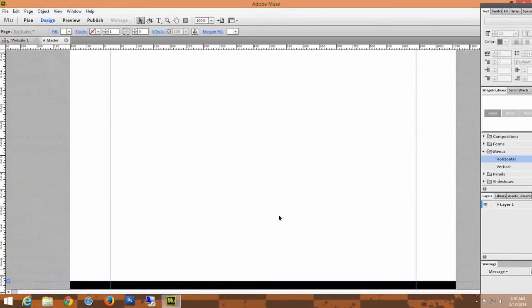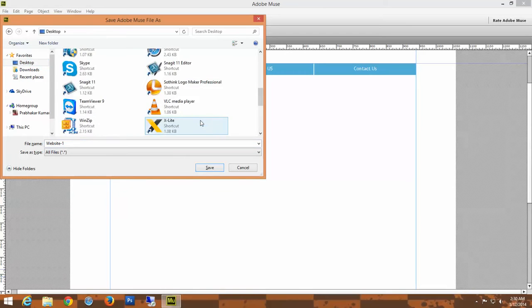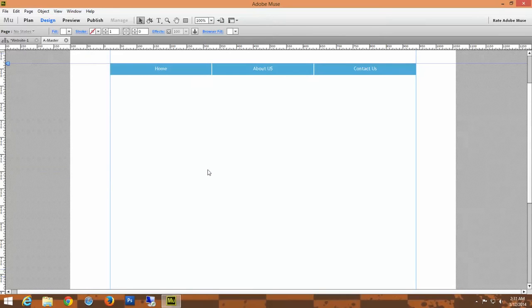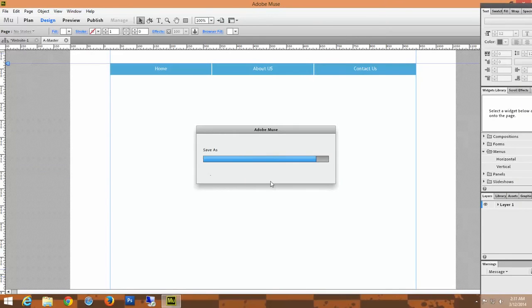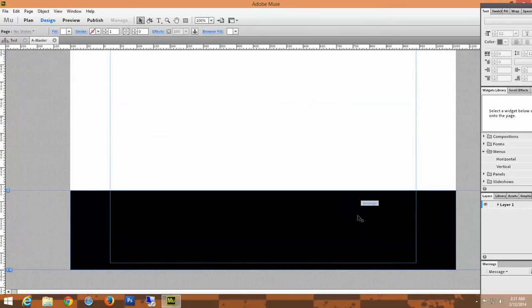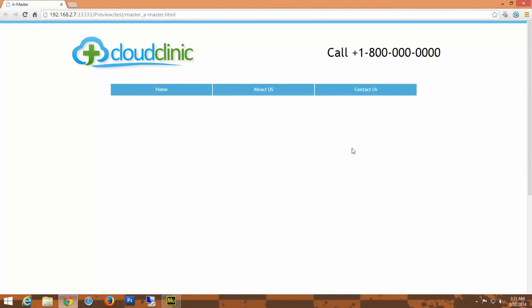Now what I will do is I will save this website because it is not saved yet. Okay, so I go to desktop, I go to the test folder I created here, and then I go to website 1 or test website. Okay, save. Now it is saving the website as test. Now I'll check the preview of this website in the browser. Okay, so let's go Control Shift E, or file, page preview in browser.